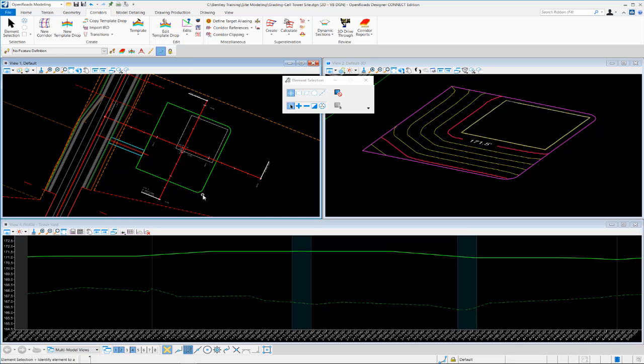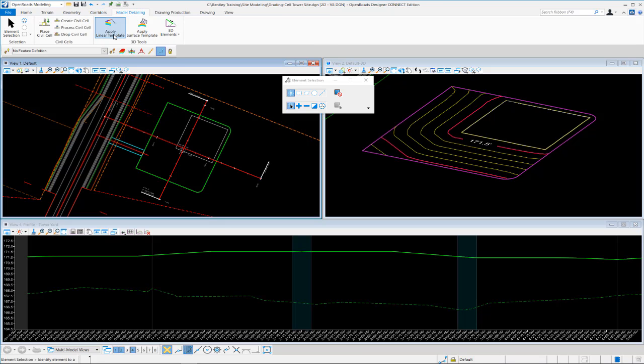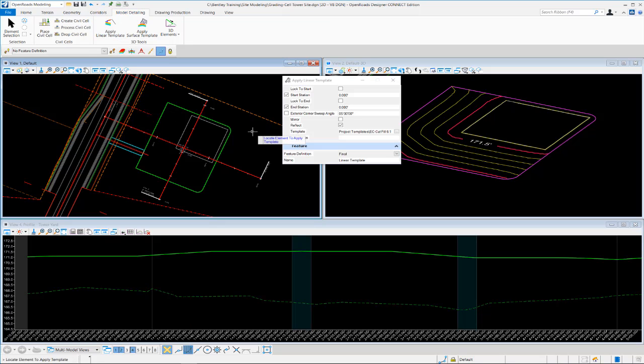What we want to do is apply that template to the perimeter of our tower yard here so we can get our 6:1 grading around our site. To do that, we're going to go up to Model Detailing, then to Apply Linear Template. We select this, and it's going to prompt you to locate an element to apply the template to. We want to apply our template to our tower yard element here, so I'm going to select that.